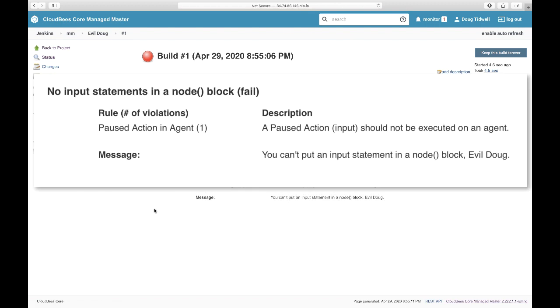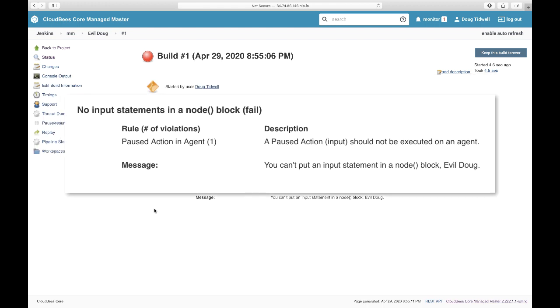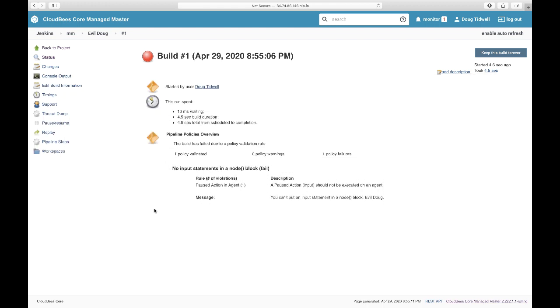The first version of the Pipeline Policies plugin also lets you define policies that enforce timeouts, requiring your developers to put a limit on how long a pipeline or stage or task can run. It's a great way to make managed masters more manageable.